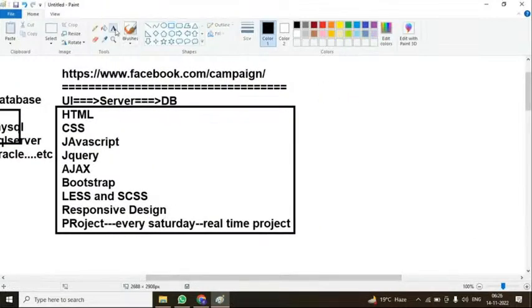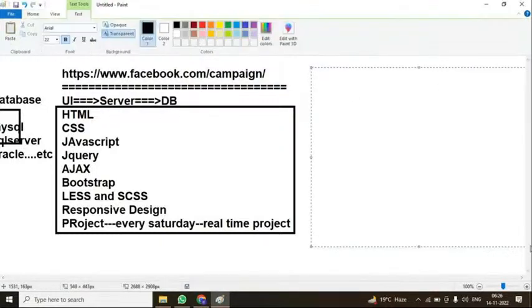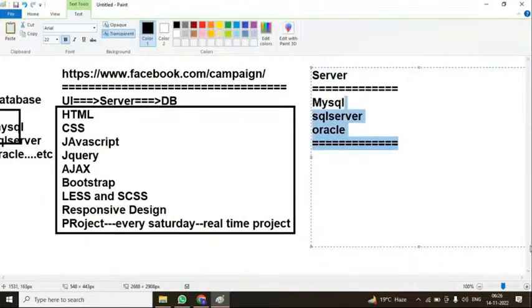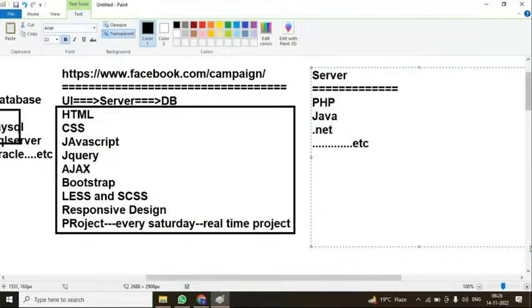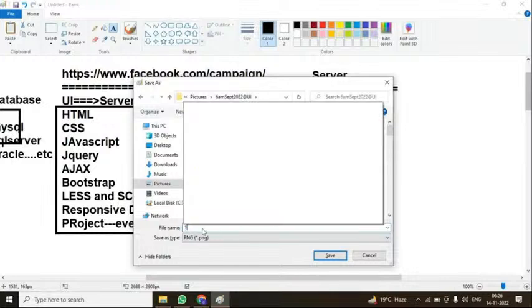Here this is our server page. That server page we can develop with MySQL or SQL Server or Oracle as the database. Like this, any one server programming, PHP, Java or .NET, will be used here. A PHP page or a Java page or a .NET page. Any one server programming we can use to create this server page. That way we have to develop it.